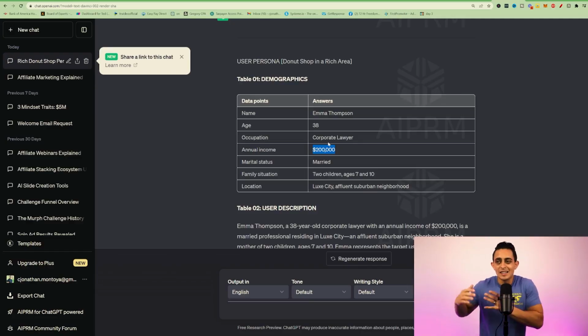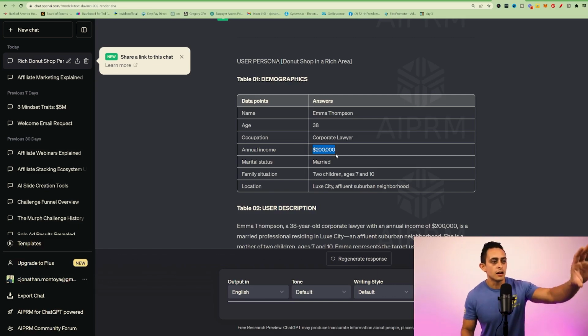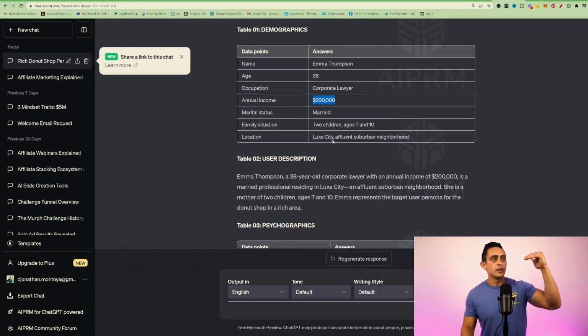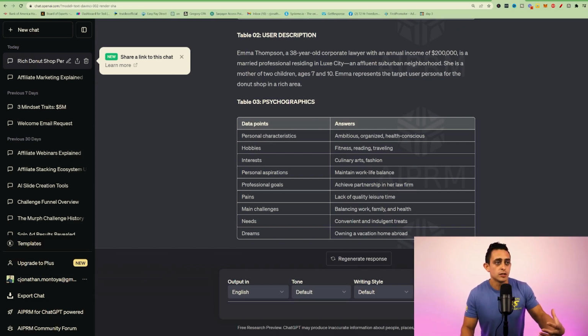Because you can go to this local donut shop and say, hey, I'm going to give you an entire marketing plan. I'm going to help you figure out exactly who your target audience is. And businesses will pay tons of money if you're able to help them come up with a marketing plan. And not only that, it gives you not only the demographics, but the psychographics, which is basically how she thinks about life. Her hobbies: she's into fitness, reading, traveling, interests, cultural arts, fashion. The psychographics is what actually gets people to take action. This is how you would attract this type of person to come into your business.